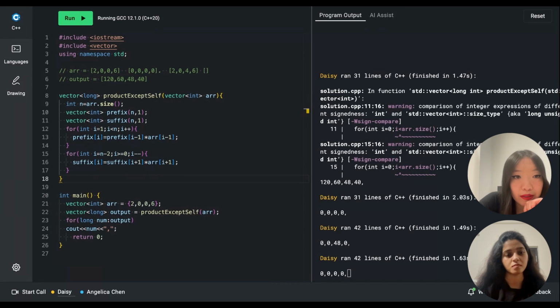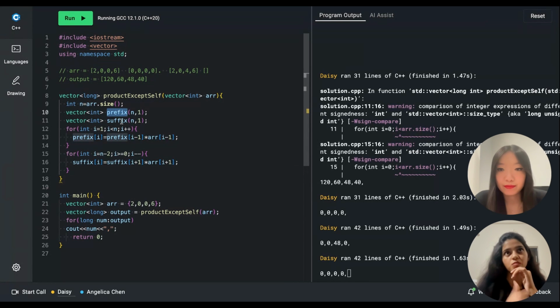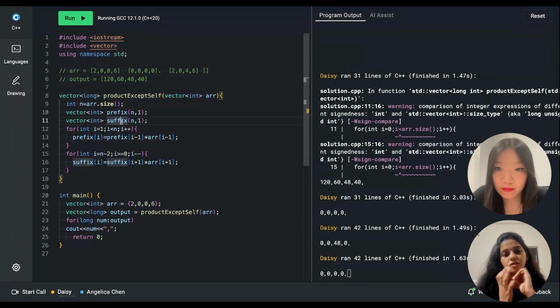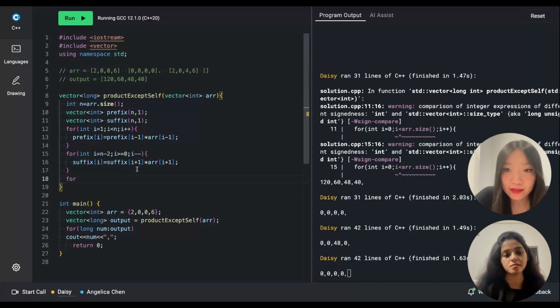For this part, how are you populating the very last element of the suffix if you're starting at n minus 2? I have initialized the array with values of 1. For the last element, there is no element after it, so I'm assuming the suffix product is 1, because multiplying anything with 1 gives the same number. Right, so it doesn't include the last element in the product. Yes. Now I have my prefix and suffix arrays.